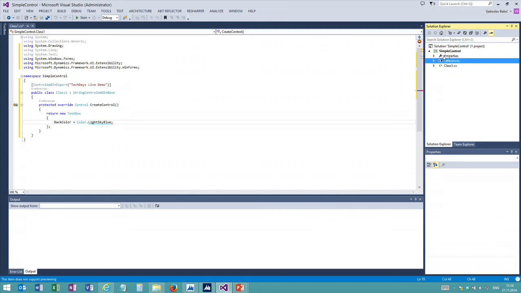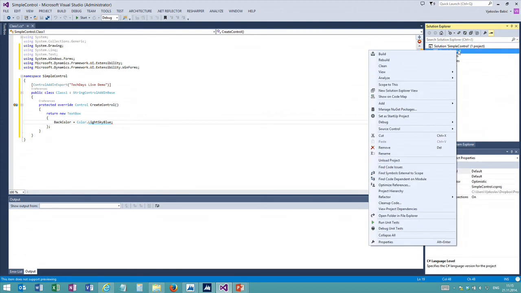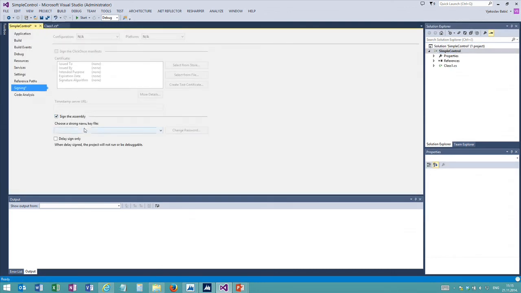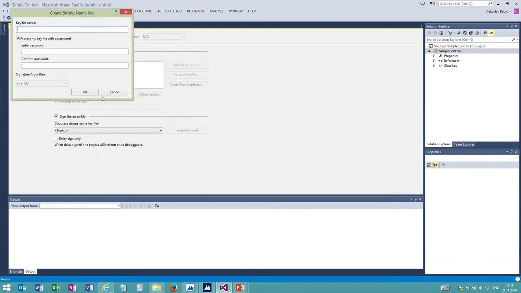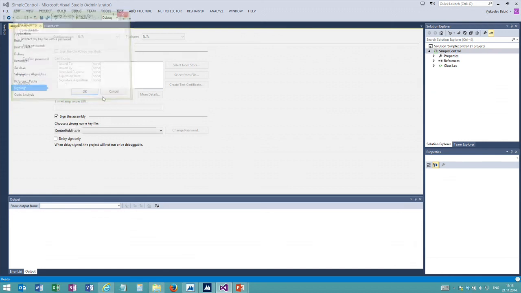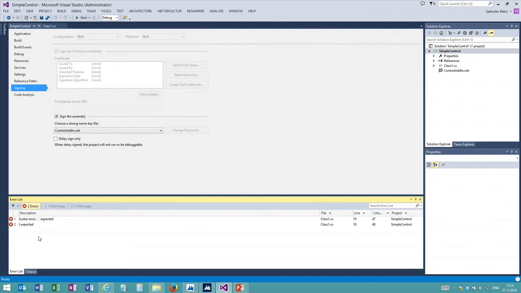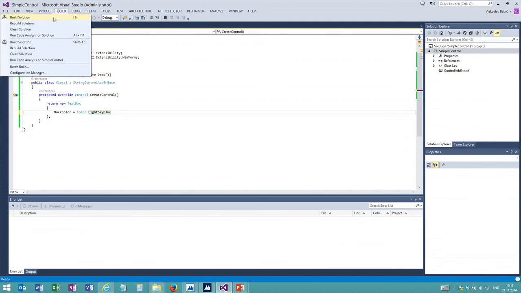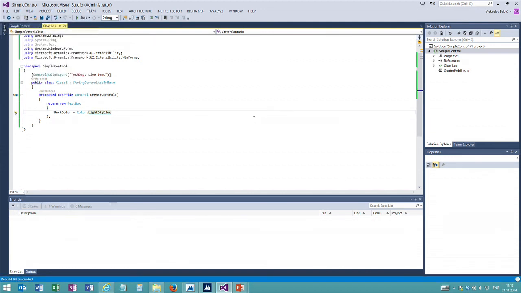Next step is I have to sign this control. It's the same process that you might have seen yesterday if you have been at the .NET presentation. So I'm going to select properties, sign the assembly. I'll create a new file. You can reuse an existing file if you have it. So it's going to be control add in, no password, and that's this part. So I will rebuild this solution. I have some bugs. Actually, not bugs. Syntax errors. Yeah, I don't need this. So at this stage, I have my DLL, and I'm ready to deploy it.